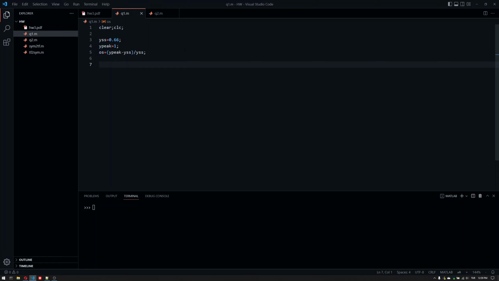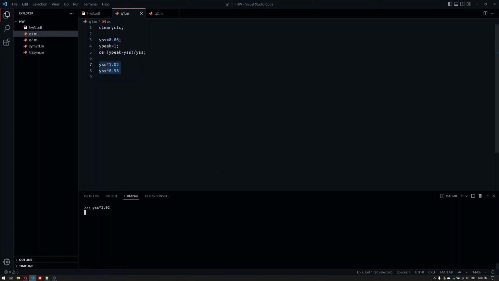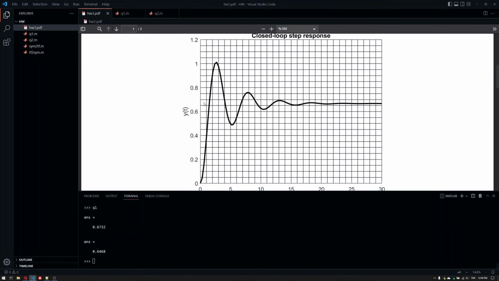Now I am also interested in the steady state value times 1.02 or 0.98, because these are the upper and lower bounds of the settling time band that we should enter, and the time instance where this happens is going to be my settling time. So let me display the values here. I didn't define YSS, so it's going to crash. Let us run Q1. So, we are going to be interested in 0.67 or 0.64.